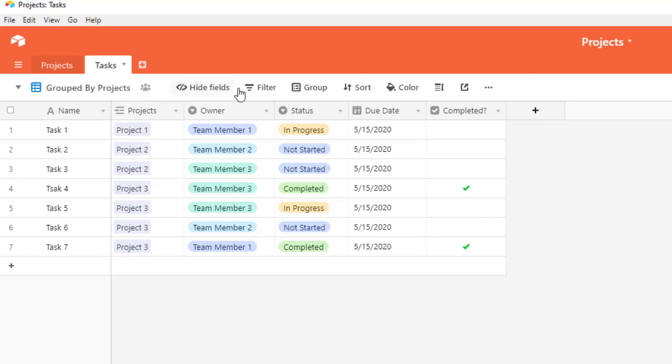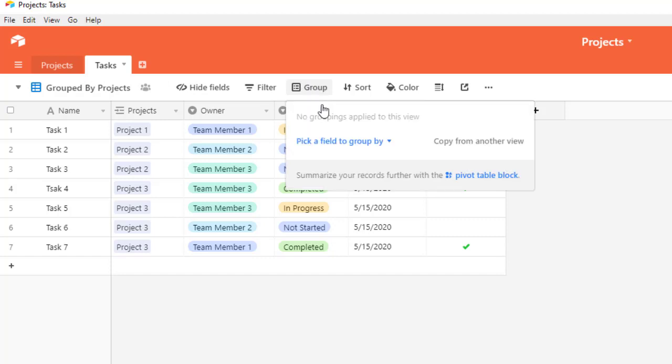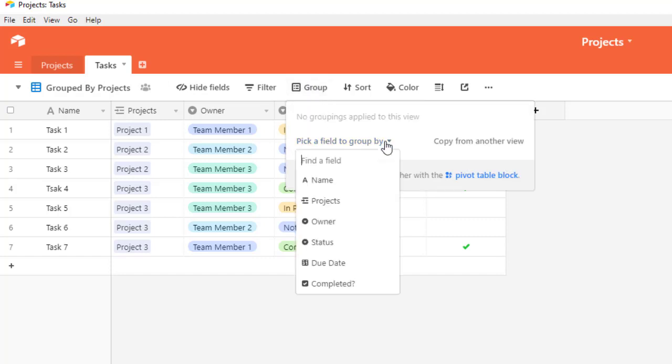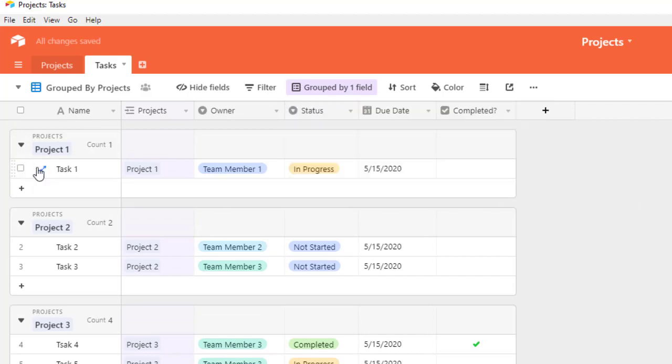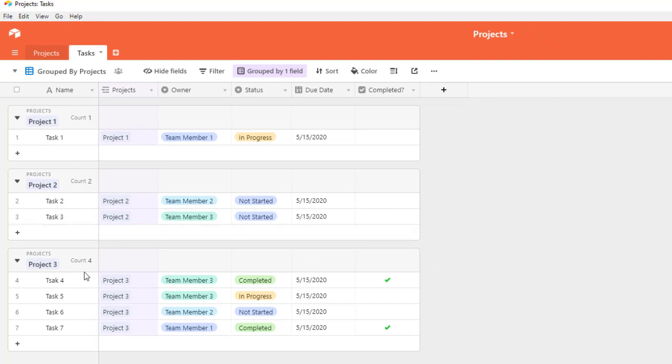So by doing so, we'll use this group feature, hit group, pick a field to group by. We're going to pick projects, and it's going to be alphabetical order, and there you go. Project 1 is all grouped with 1 task. Project 2 has 2, and Project 3 has 4 tasks. And this is really, really nice and useful because now you can visually see all your tasks, no matter how you organized it to begin with, and it does it nicely here.